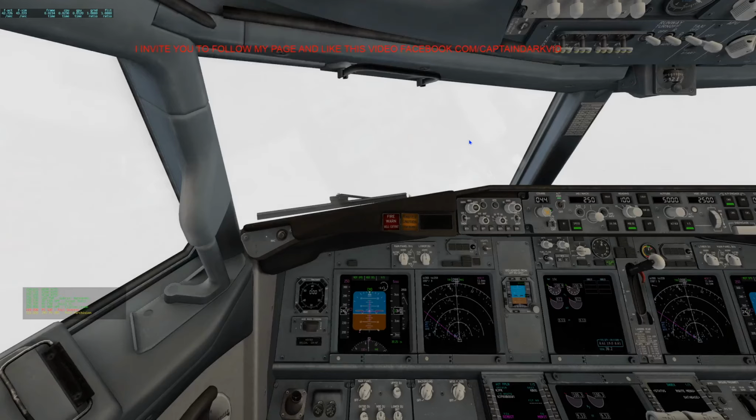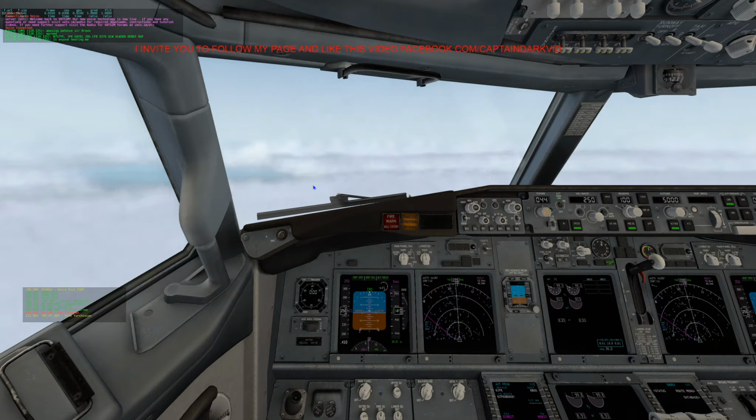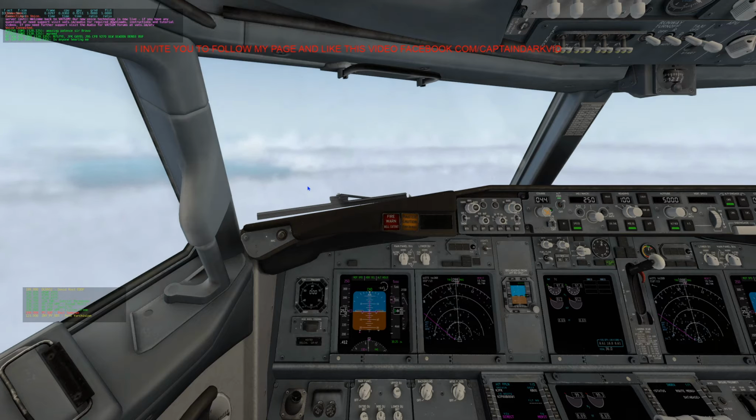JetBlue 684, can you hear Kennedy? Winds 190 at 7, runway 4 right, cleared to land. New York approach, Delta 607, were you able to hear me? Radio check. Hold on, 757 Yankee Echo, I gotcha. Radio check. Radio check.